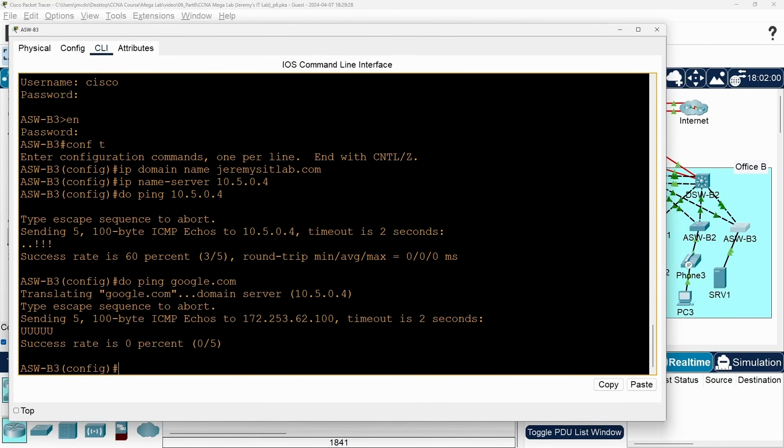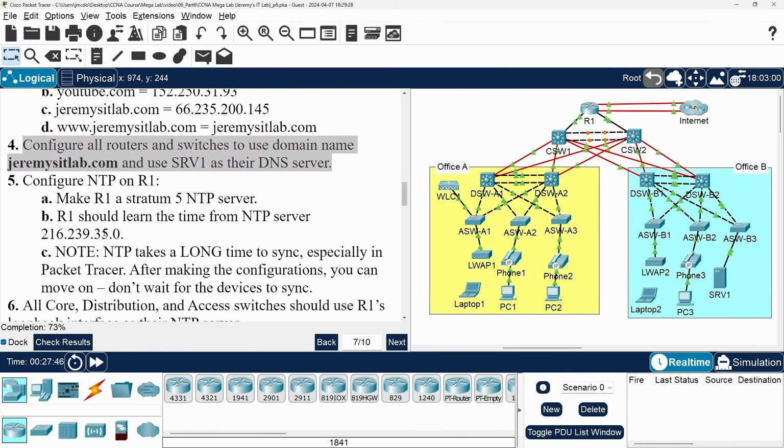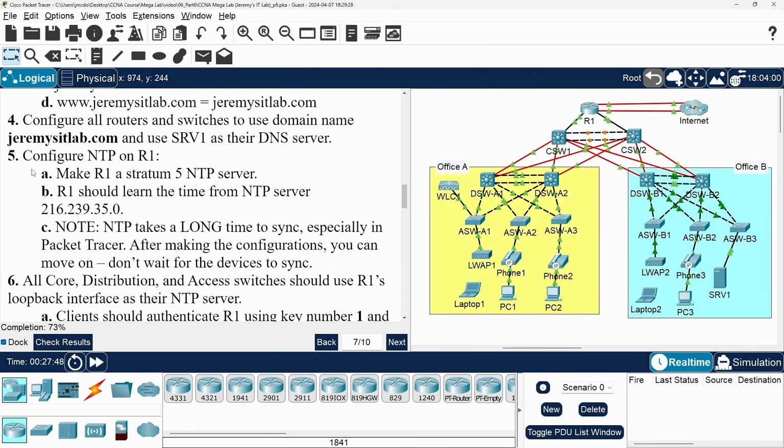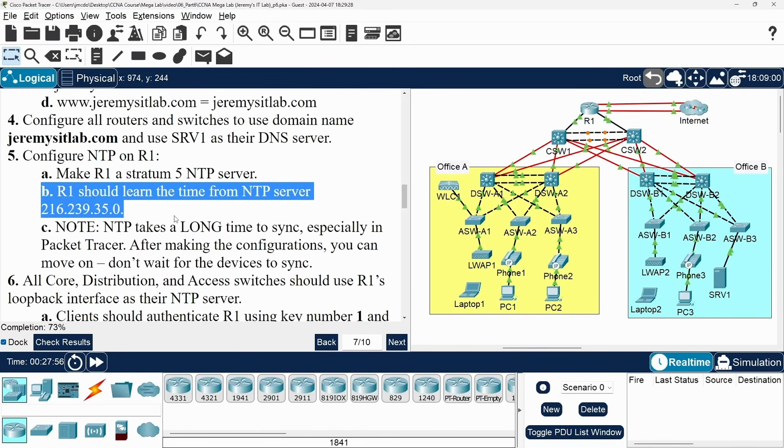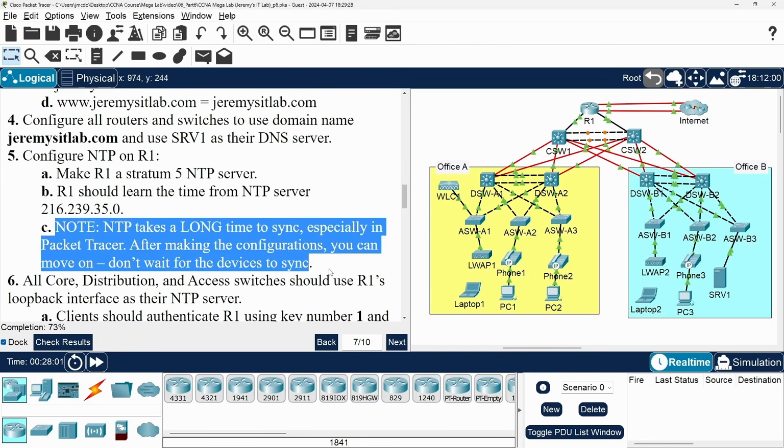Now let's move on to step 5, in which we'll configure NTP. 5a says to make R1 a Stratum 5 NTP server. We can do that with the NTP master command. And then 5b says that R1 should learn the time from NTP server 216.239.35.0. 5c is just a note saying that you don't need to wait for NTP to sync. It can take a very long time, so once you've done the configurations, you can just move on.